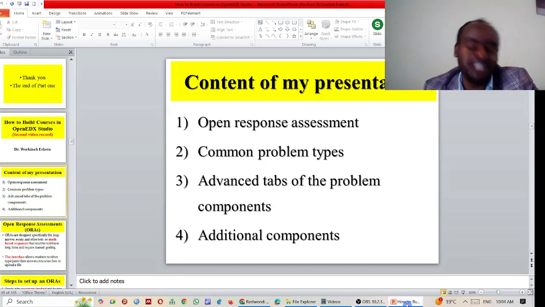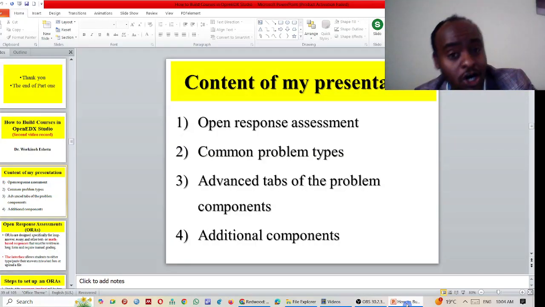Then I will talk about additional components. In OpenEDX Studio versions, there are some additional resource components so that we can also give additional resources to our students, for example textbooks, handouts, notes, calculators, and there are a lot of features categorized under the additional components. So I am going to talk about those additional components in my video record as well.